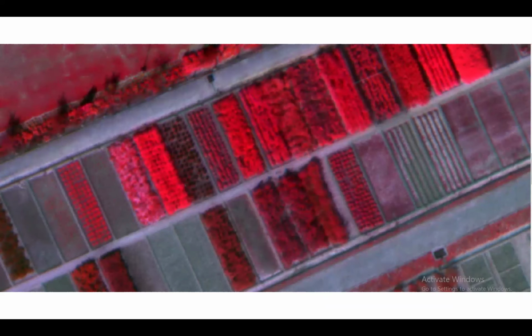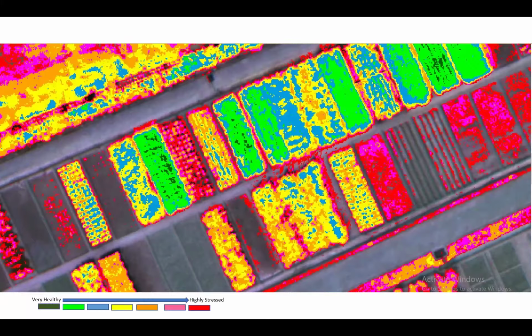We have made it into a false color composite because the drone has a camera which also has an NIR band, near infrared band. So whatever is appearing green on the ground will appear red on the image. So this is a vegetable garden, a false color image from the drone. When the analysis is done on it, this is how it will come. All the dark green and green colors are the healthy ones, even up to blue and yellow.